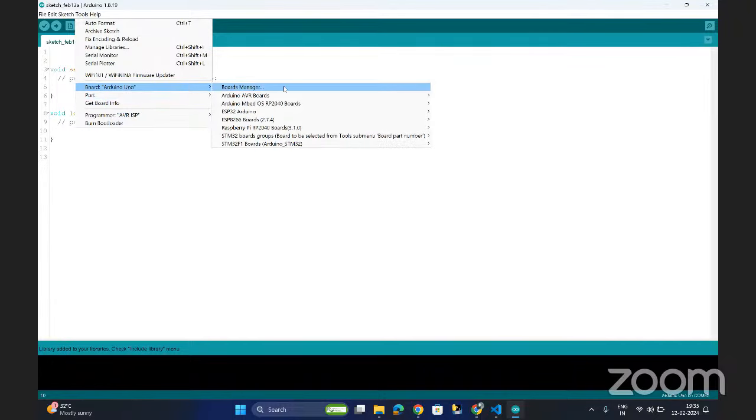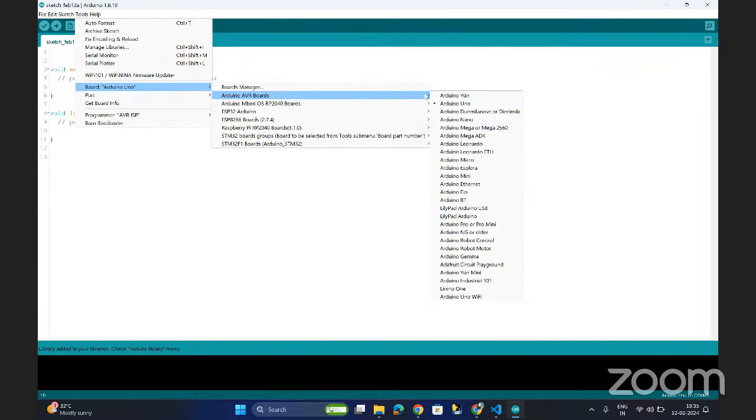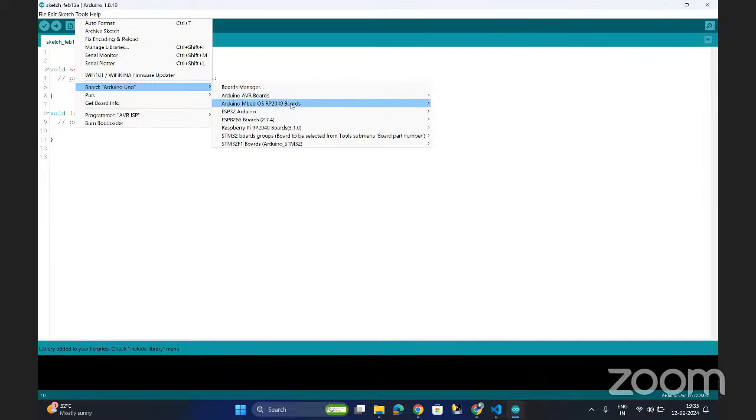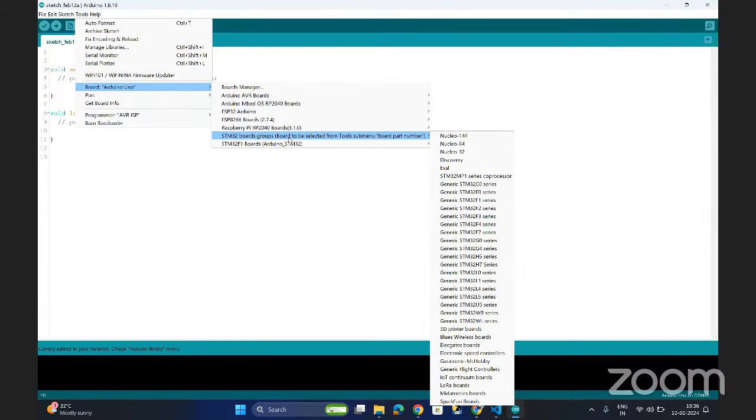In Board, at the initial stage, you'll get only this single entry, Arduino AVR Boards. In these you'll have all the basic Arduino boards: Arduino Nano, Arduino Mega, Mega ADK, Leonardo, Arduino Micro, Arduino Mini, Ethernet, Arduino USB, and many more. These basic boards come built in with the Arduino software, and the rest need to be installed based on requirements.